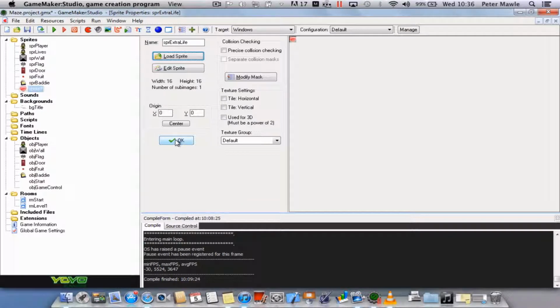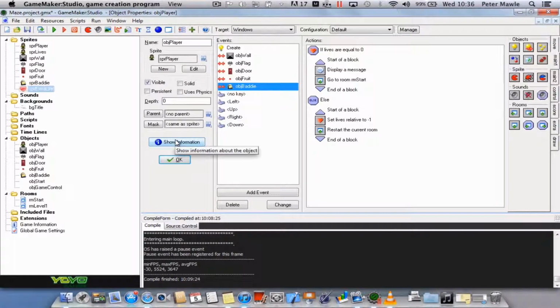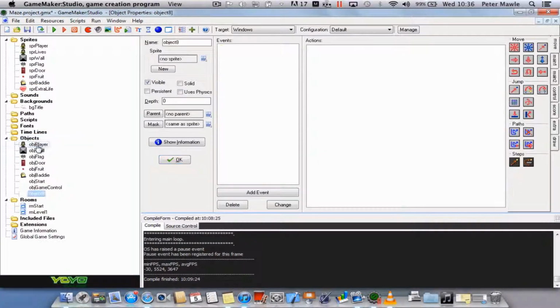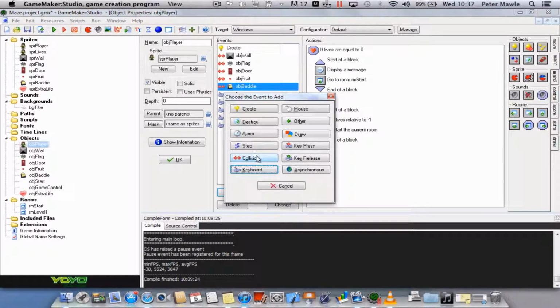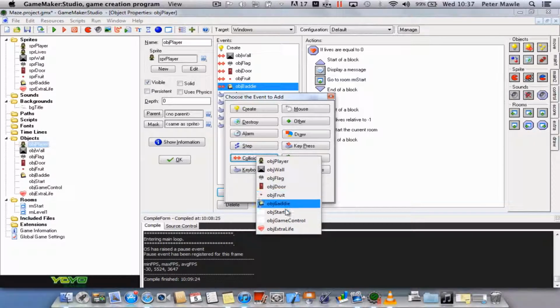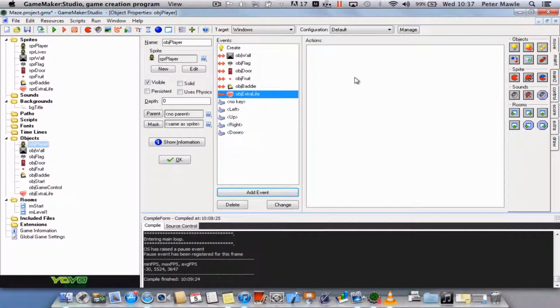and OK. If we create an object from that sprite, OBJ extra life, and just choose the sprite that we just created and click OK. If you go back to your object player, we need to add an event with a collision to the extra life and choose what we want to happen.